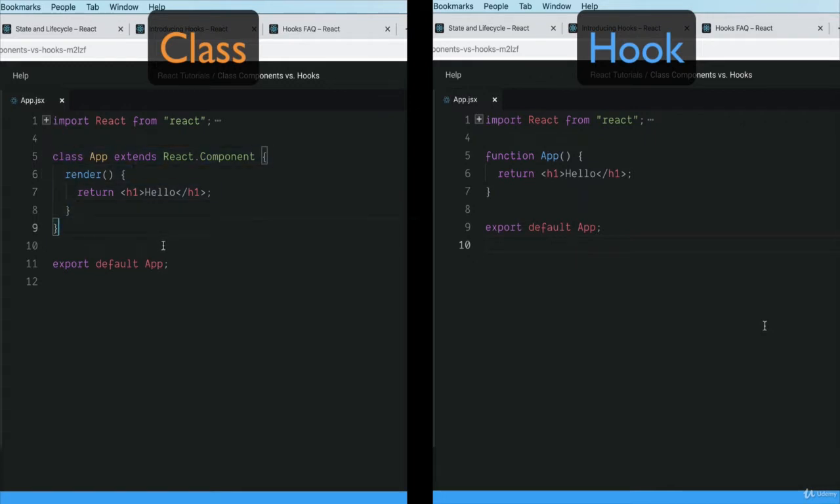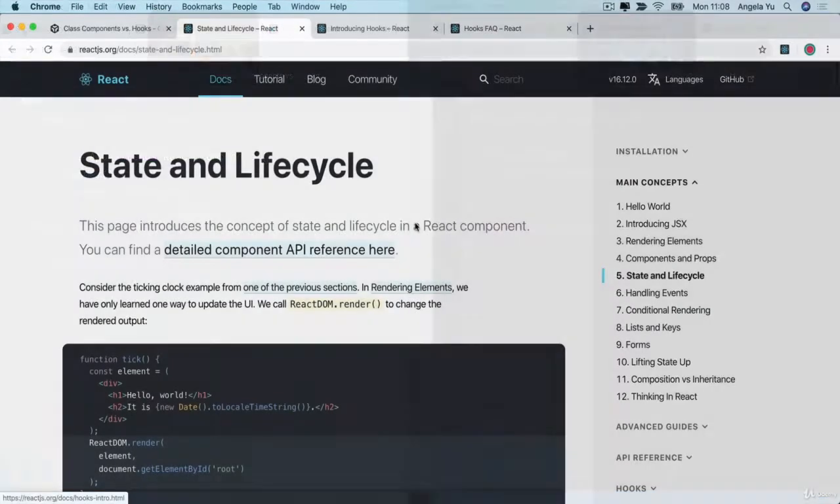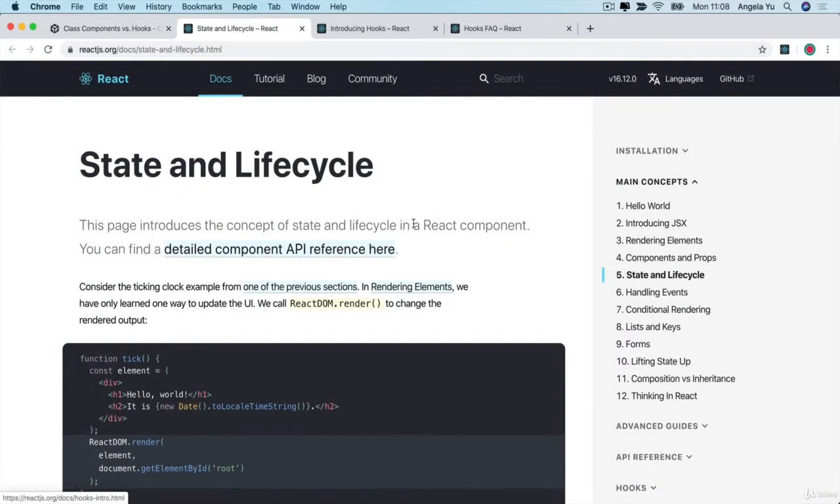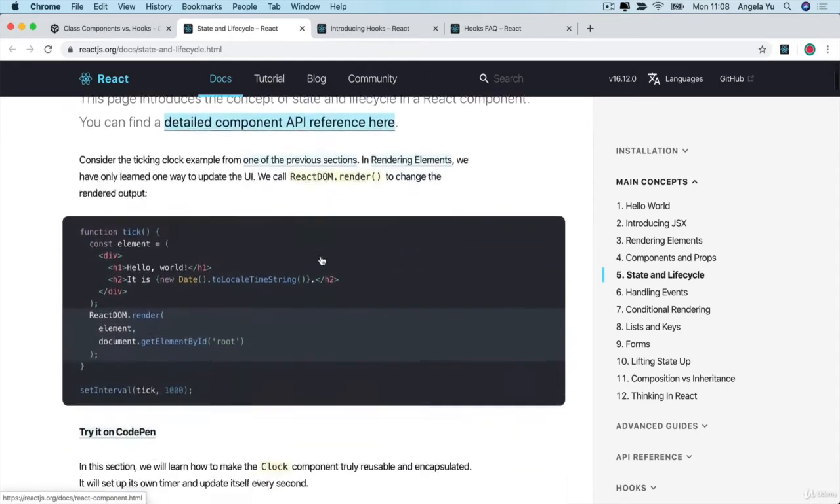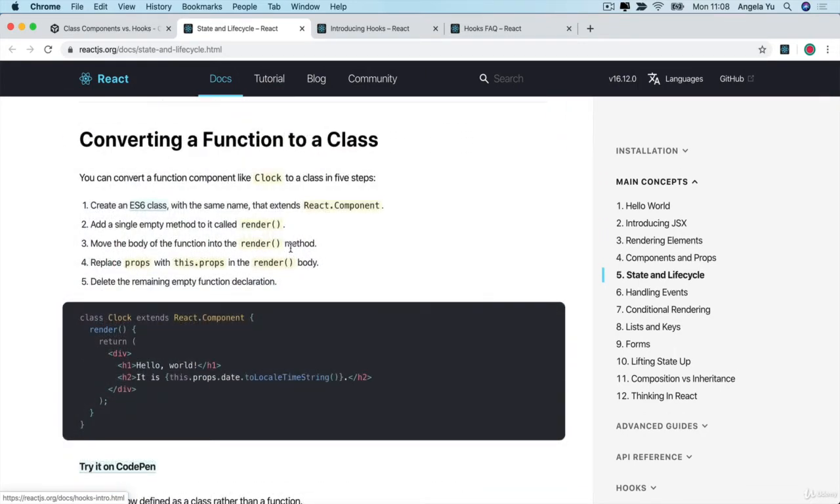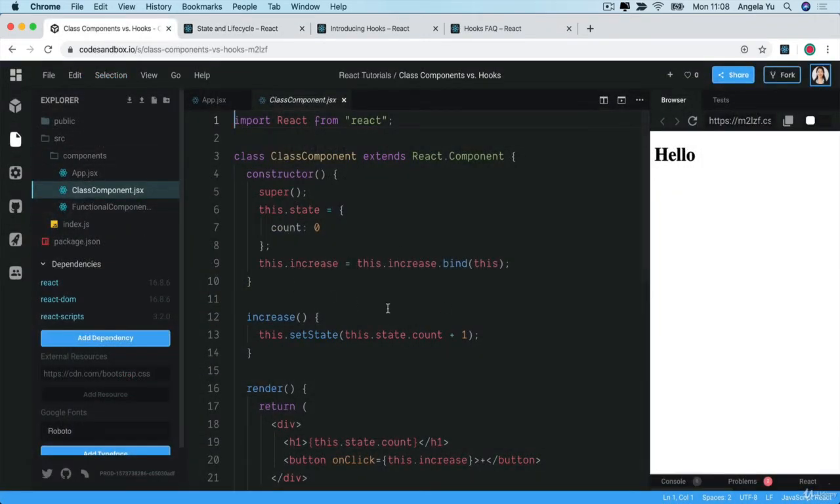Now, in the past, the main reason why people converted their functional components into class components was because it was required in order to have state. If you take a look at some of the documentation on state and lifecycle, for example, which I'll link to, you'll see that in order to use state, it used to be that you had to convert your functions into a class, just like what we did just now. So what does managing state using classes actually look like? Let me show you a simple counter app as an example.